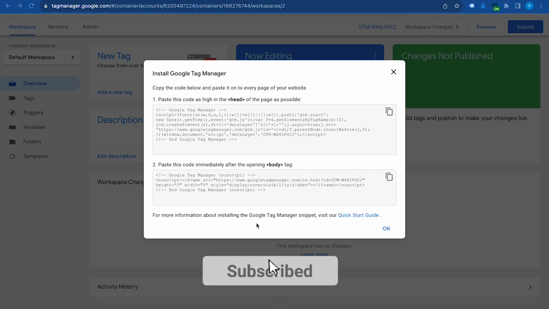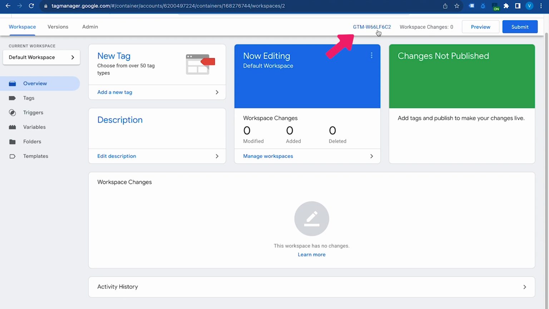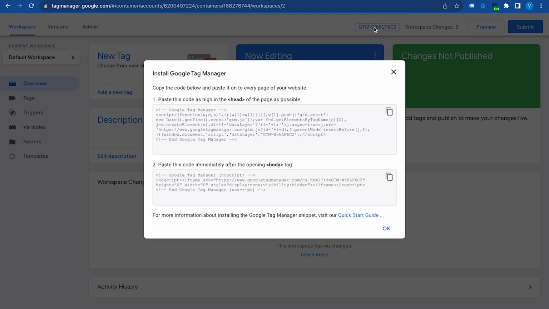When you initially create a container in GTM, a pop-up will be shown with code snippets that you need to install. If you already have a GTM account or you have closed the pop-up initially, you can always access these code snippets by clicking on the GTM ID in the header.